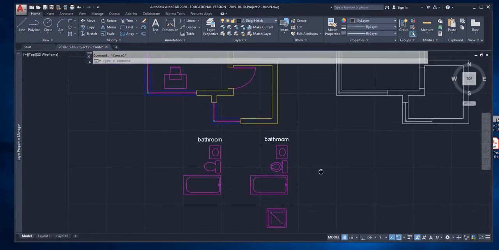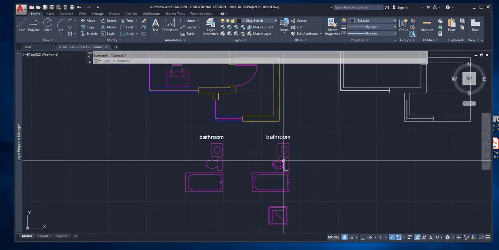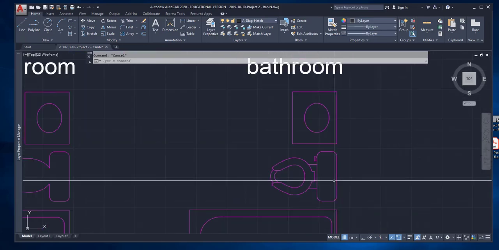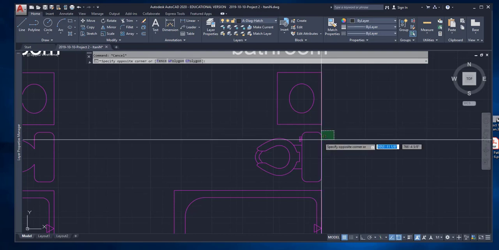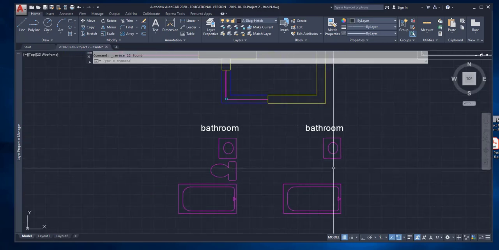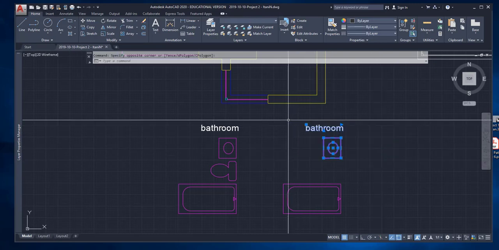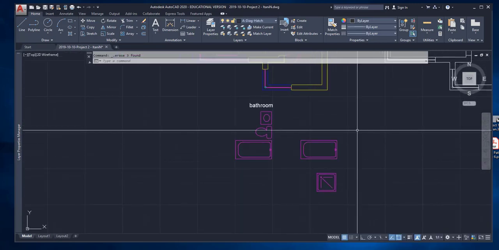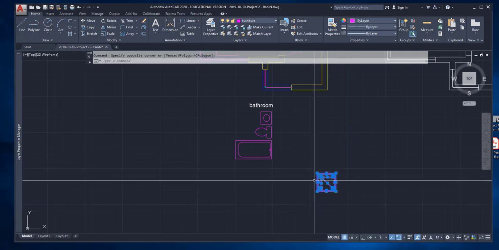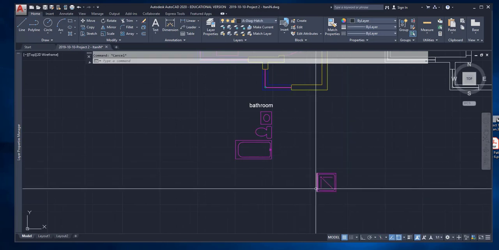I'm going to immediately make a deduction here. I'm not going to use this toilet. It has too many lines in it, and it's an institutional toilet anyway, so I'm going to delete that. Please don't use that toilet. And these two are the same. I'm going to delete that. These two are the same. I'm going to delete that. What am I left with? With a choice of a bathtub versus a shower.